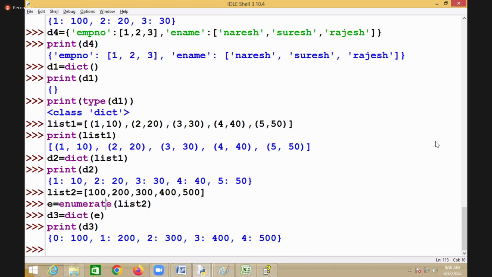So what is the first value in list 2? 100. But does enumerate return only the value? No, it returns the value along with the count. The count starts from 0. 0 is a key and 100 is a value. 1 is a key and 200 is a value. 2 is a key and 300 is a value. 3 is a key and 400 is a value.